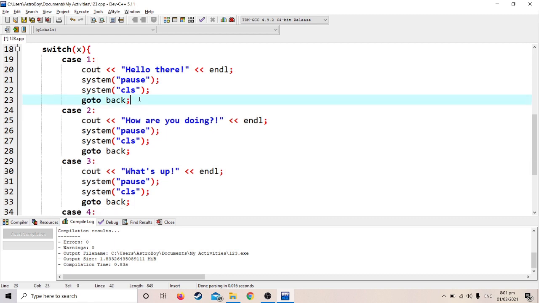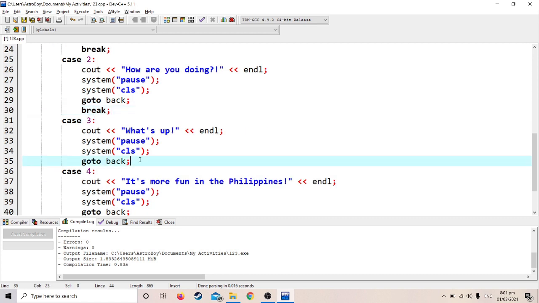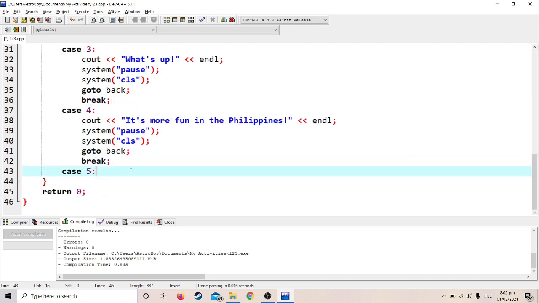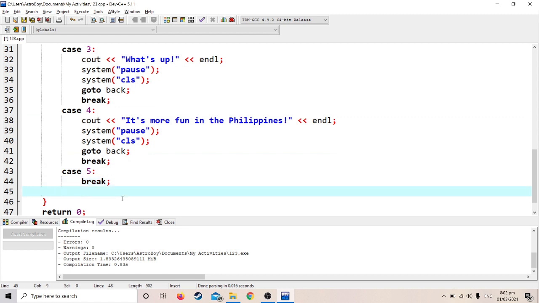Okay, in this case, since nag-go to back ka na, pwede ka nang walang break. But, let's put break na lang. Let's put break every case statement. Do not forget that. And then, switch case.